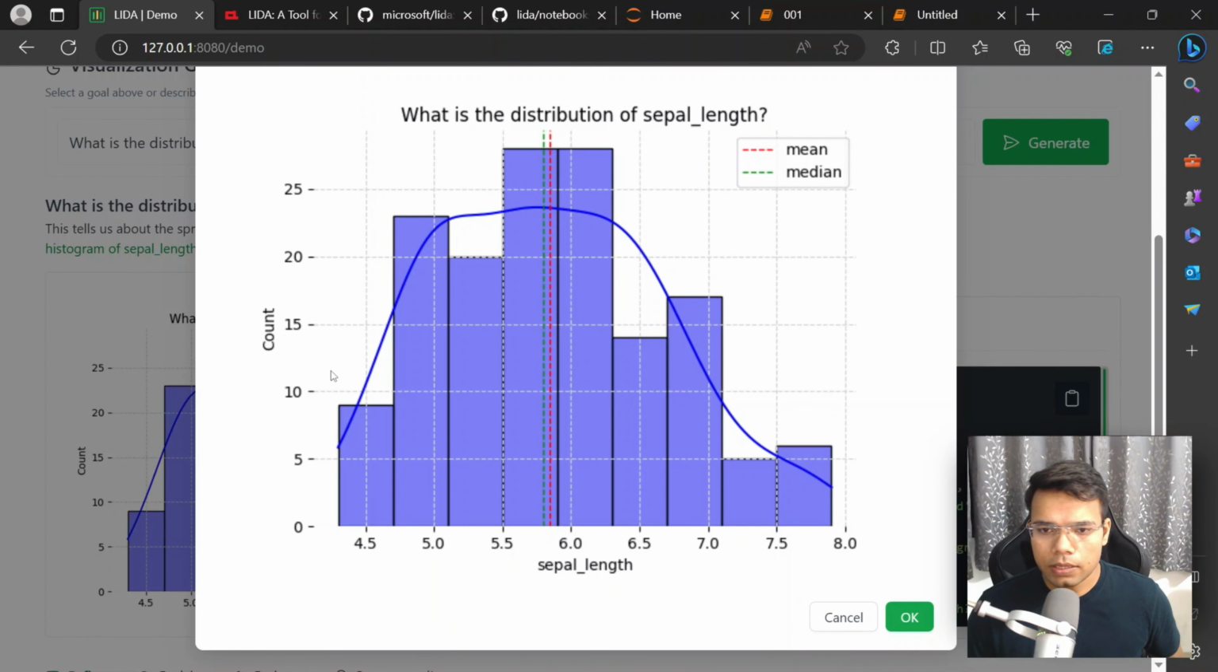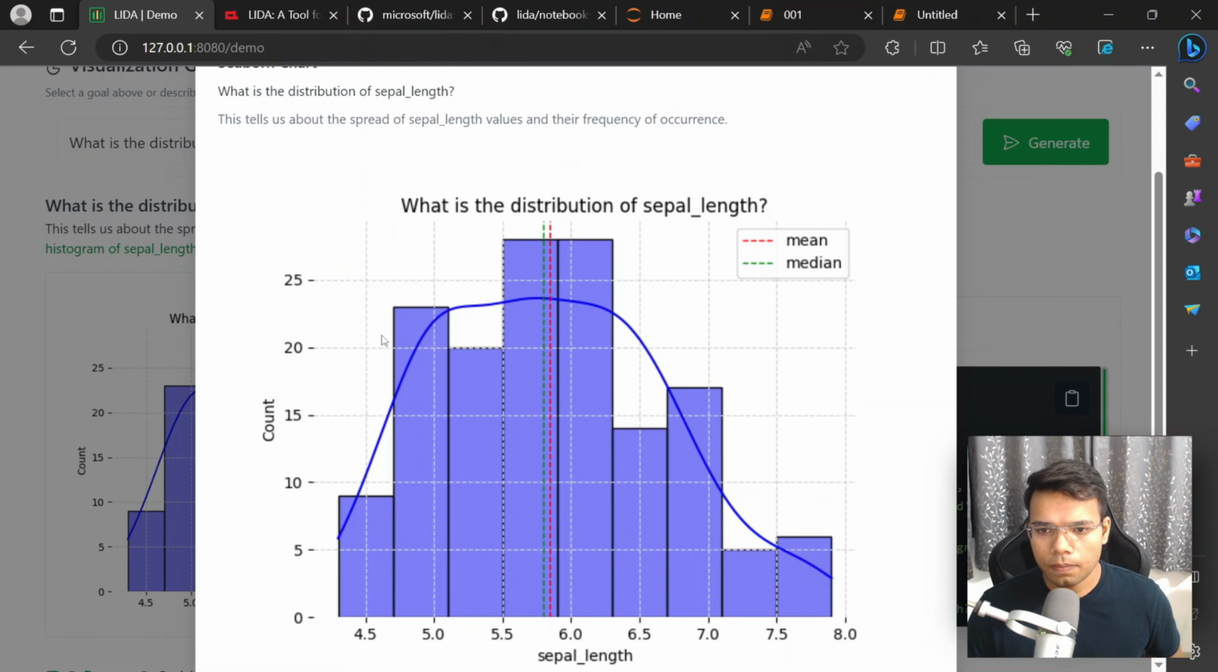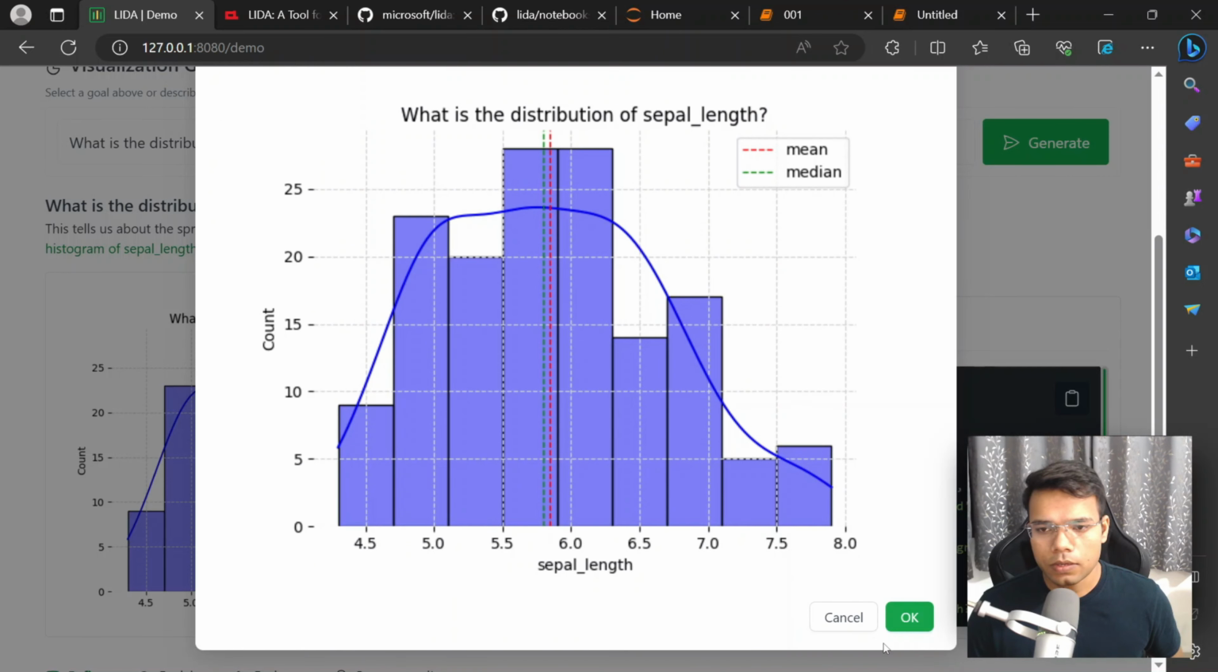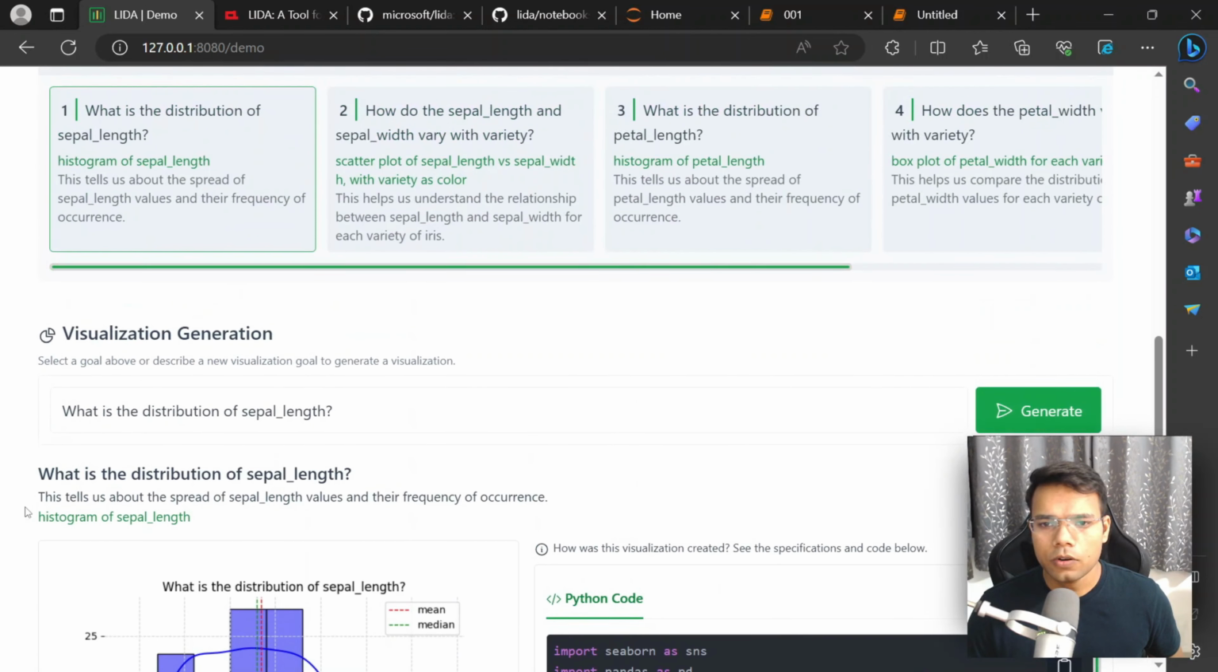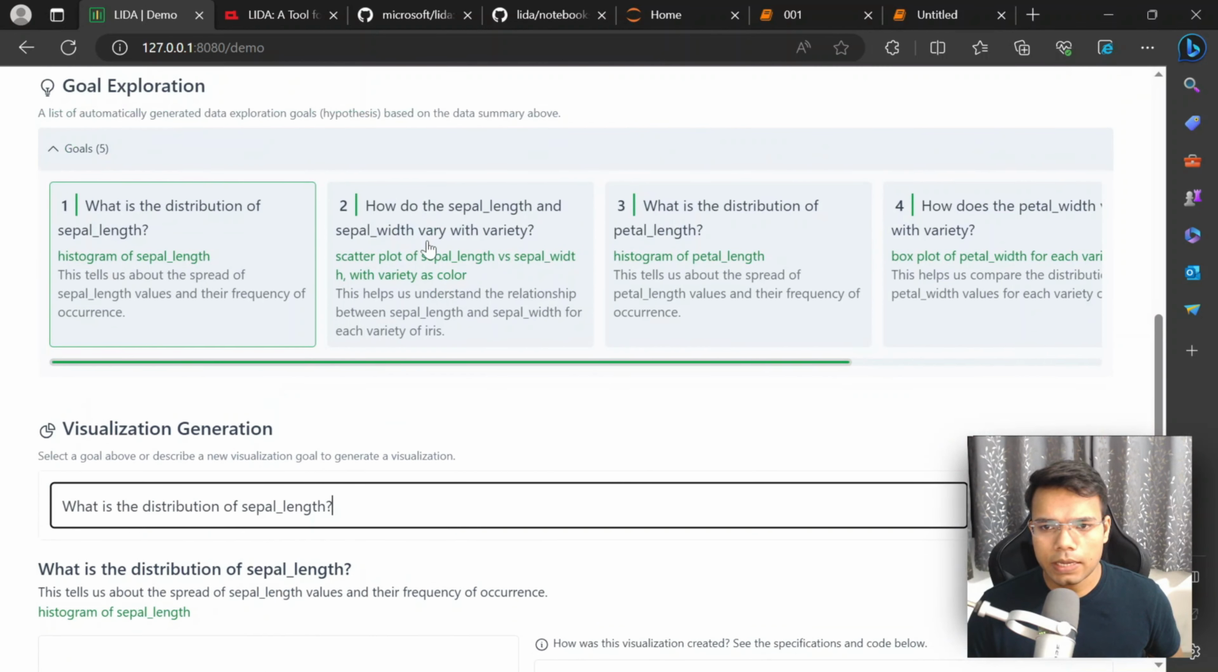It has sepal length and then count, and it is providing you a histogram, as well as marking the mean and median of it, and even providing you a KDE plot here. So that's great, right? This is really super fast. Now let's say you want to select any other goals, you can simply click on these.